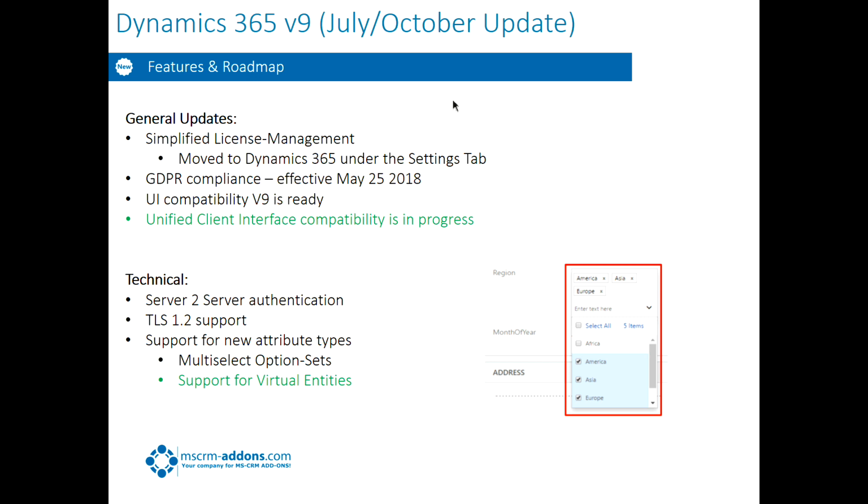That will still be there, but we've also moved a lot of the stuff into Dynamics 365 under the Settings tab. Basically, all you would have to do now is go right into Settings and then choose the product that you have, like say for example Documents Core PAC, and then you'll see in there that you'll have your licensing tab. You just click on that, and you can apply your new license right in there in Dynamics 365.